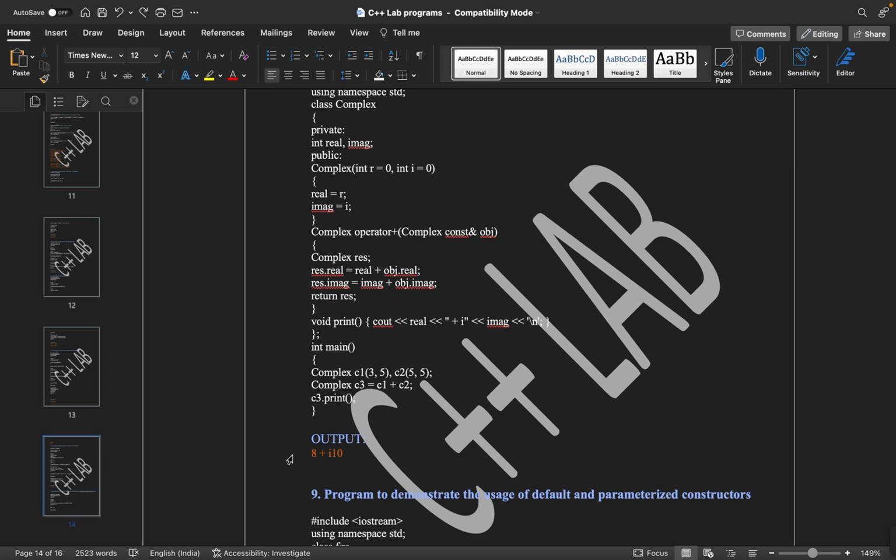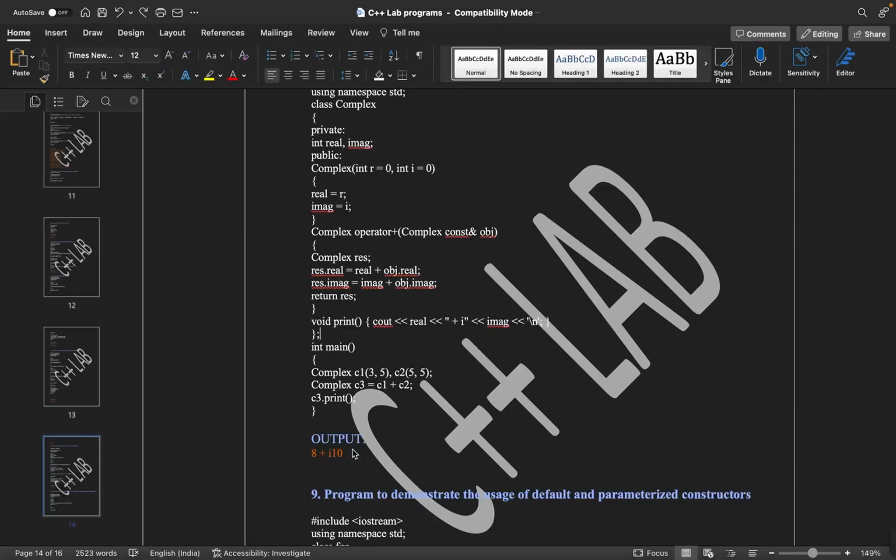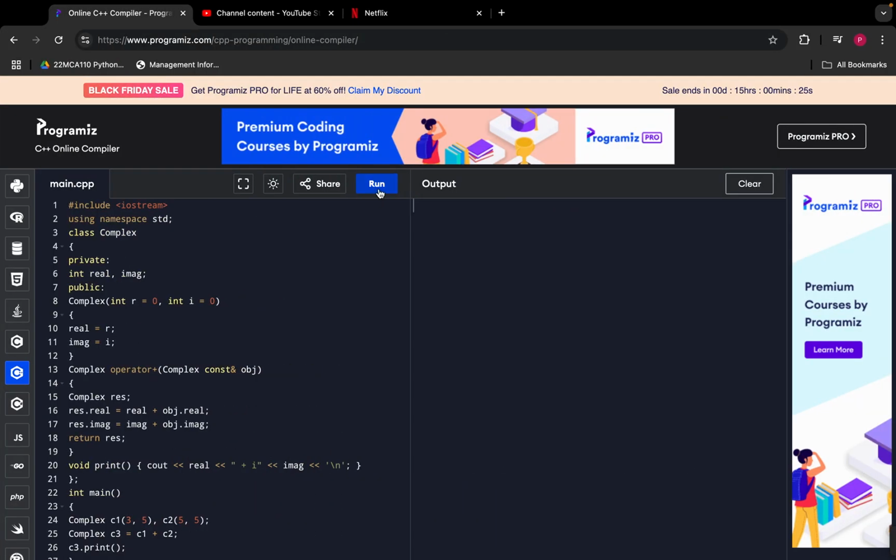Where usually you'll get the value as 8 plus i10. Check it here. As you can see, it's 8 plus i10. Here we can change the values as well. Suppose here, if I put, let's say 6, what is 6 plus 5? 11. And what is 5 plus 2? 7. So 11 plus i7. So hope you've got the concept.